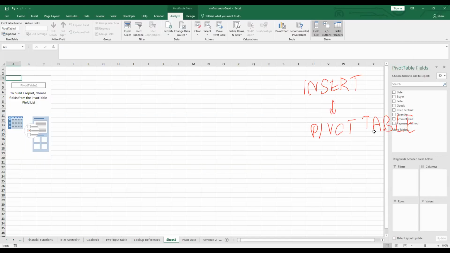So you can see that right now I have a new sheet, called Sheet 2. Rename this worksheet as pivot table.